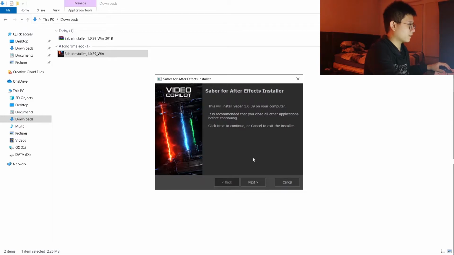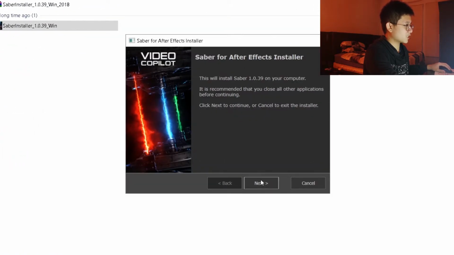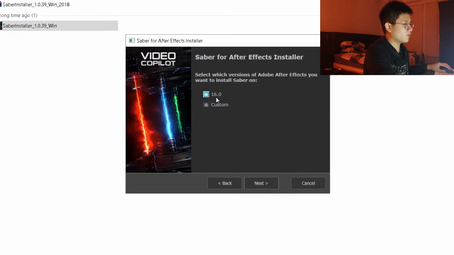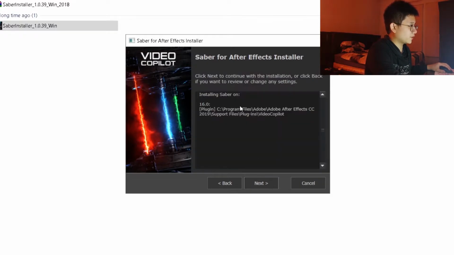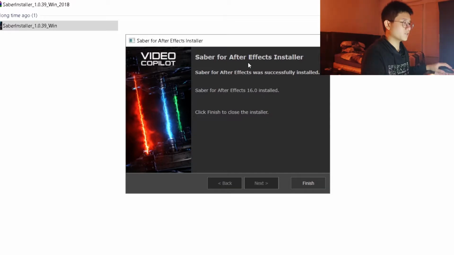Don't worry about it. Okay, after you got this, just hit next, 16.0 or whatever your After Effects version is. And then this will be the location of the Saber file. Then just hit next, and there we go. It's really simple, that's it. Your Saber plugin is already downloaded.